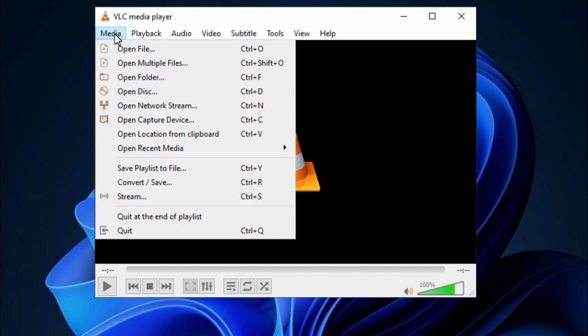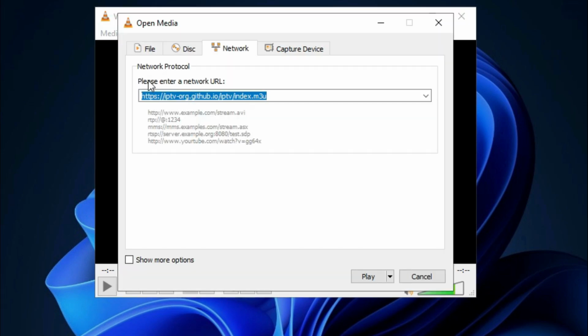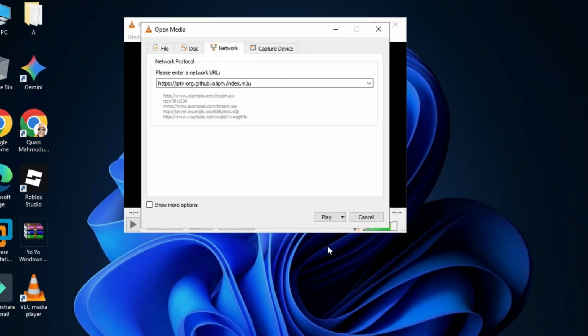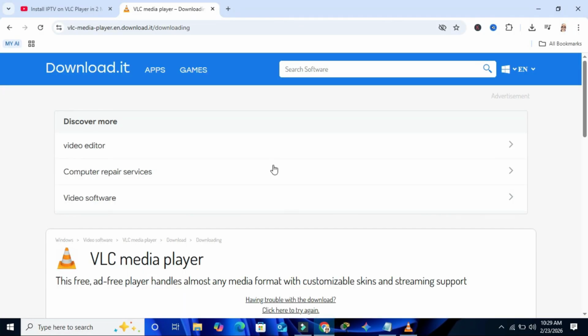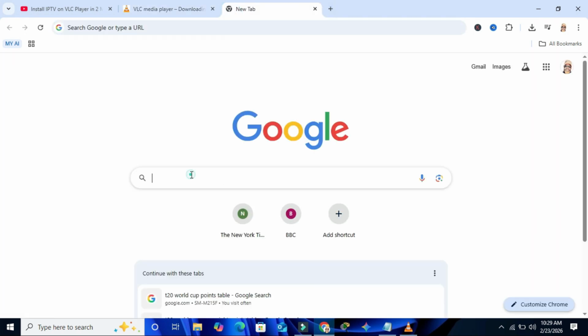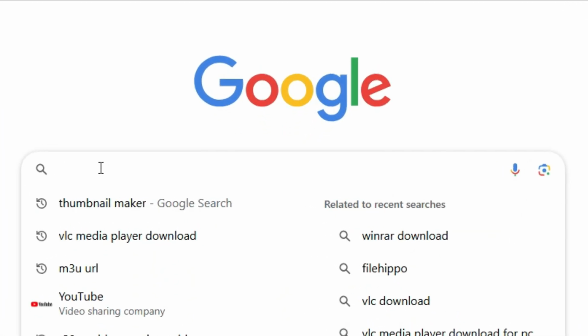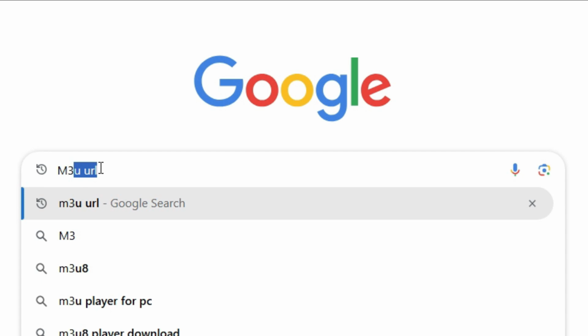Go to the Media tab. Click on Open Network Stream. Here you can paste your IPTV URL and then click on Play. To find an IPTV URL, go to your Google Chrome. In the search, type M3U URL. Now hit enter.